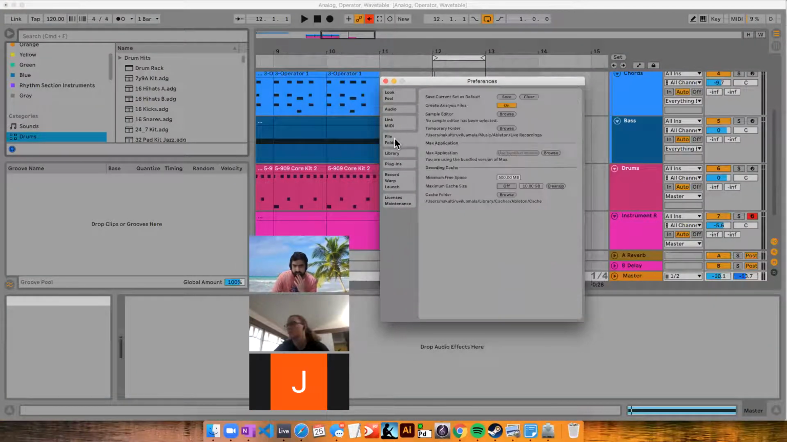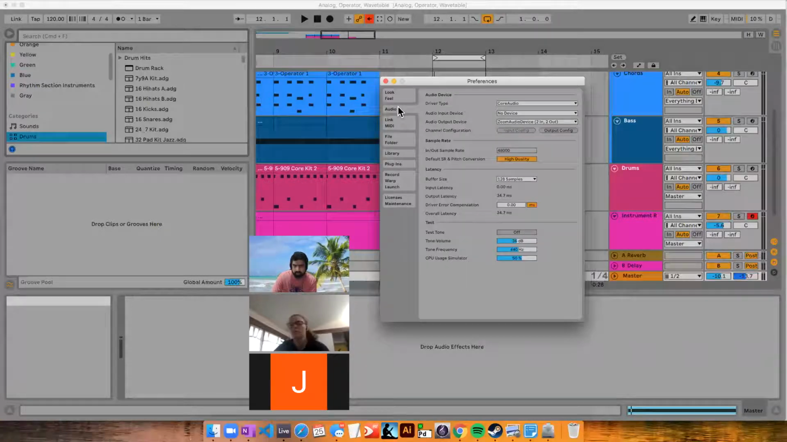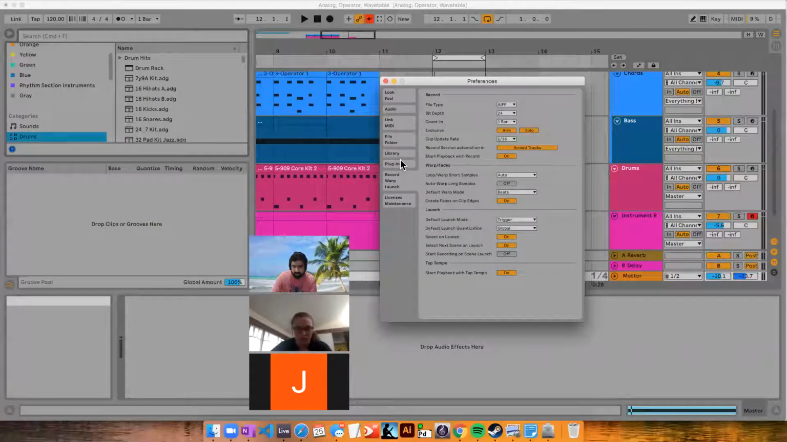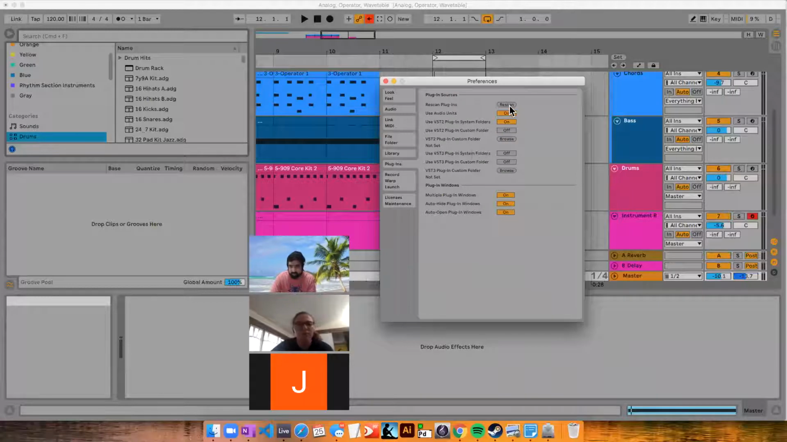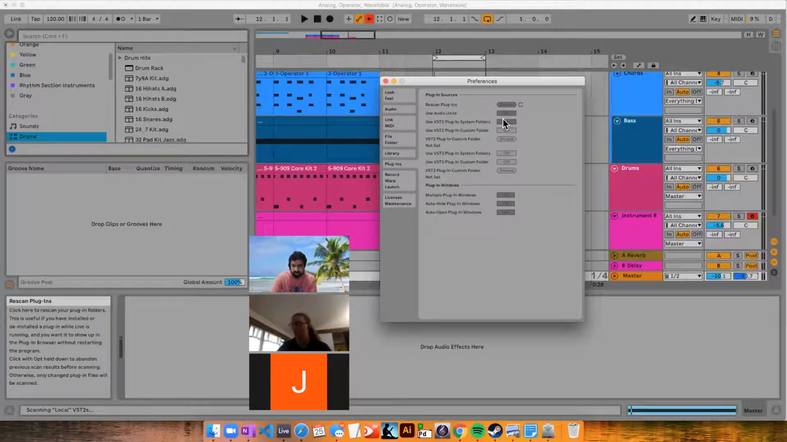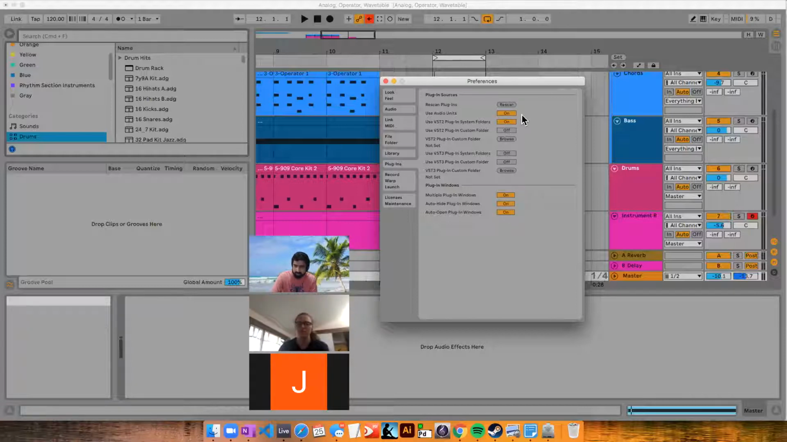To rescan plugins, if you do install it, there's a couple things you could do. You don't have to restart Ableton, but you have to rescan your plugins folder, and you have to make sure that your VST plugins are recognizable by Ableton.